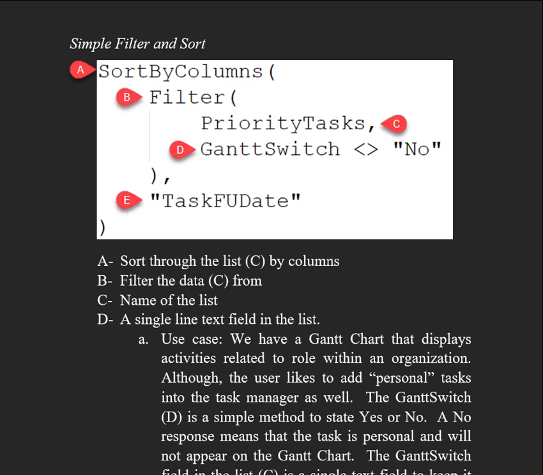Now in this example, Gantt switch is not equal to no. Now no is a simple text field. So Gantt switch is a simple single line text field. Now, why didn't I use a yes/no field, which SharePoint inherently has? The reason why is because I try to make these videos as simple as humanly possible to get the job done.